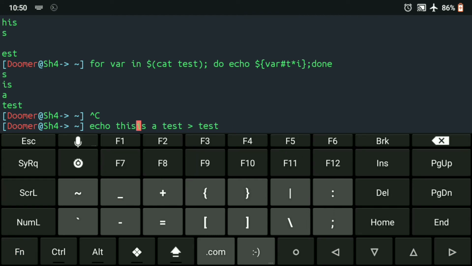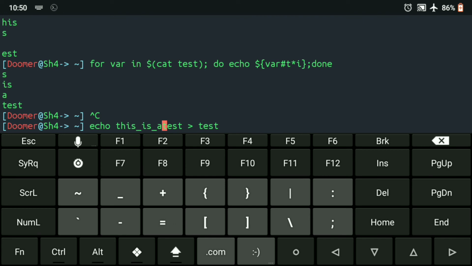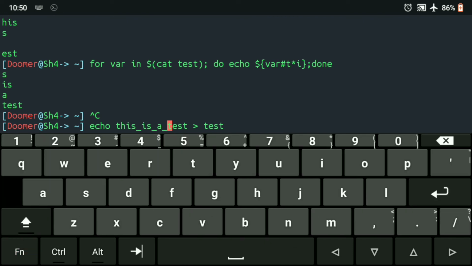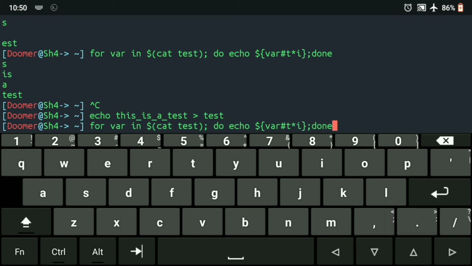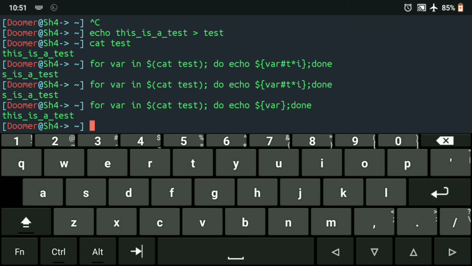So let's replace every space with underscore. Could have done this with regex sed easily, but see this? We now have our file with no space. So if we do that, then you can see it has printed the variable without having any space. Perfect. Now what you can do?